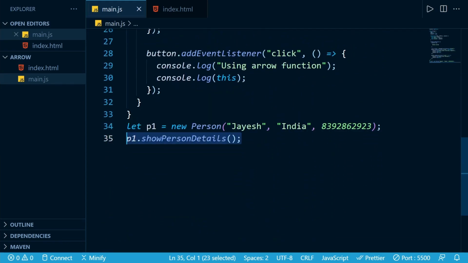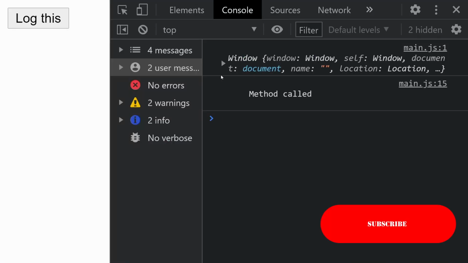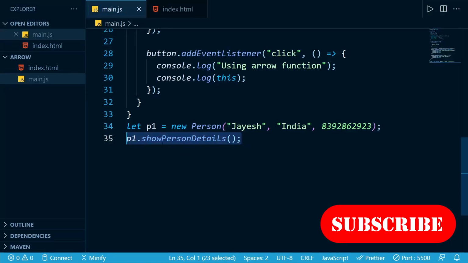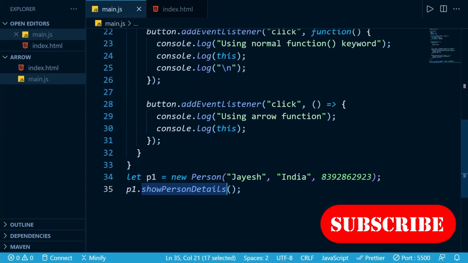And now let's see what's the output in our browser. Our first log statement is console.log this, and our global this refers to our window object. And then we call the method, that is showPersonDetails, on this object.